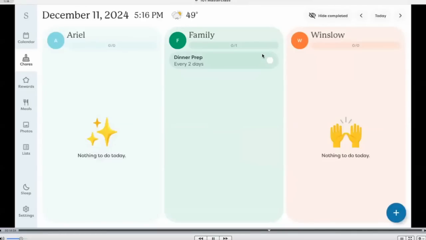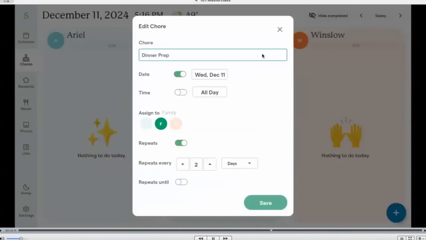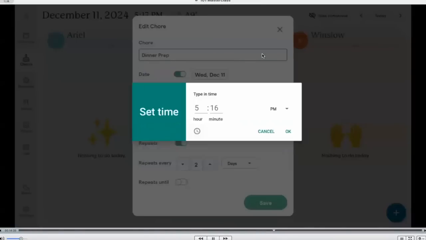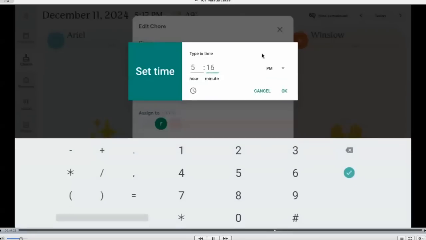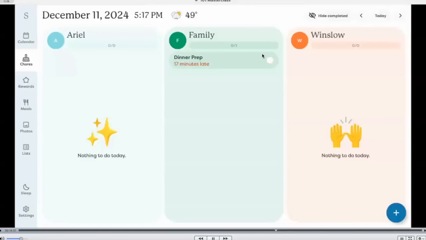We can, of course, go in and edit this. So if we find ourselves not getting dinner done on time, we want to make sure we're getting it done in a timely fashion. We can edit the chore, and we can make it a timed chore. To do that, we'll just click that time toggle, and then we can select whatever time we want it done by. For example, if we want this chore to be done by 5 o'clock, we'll just select 5 as the time. We can go in and edit like we do with events. We'll click OK, and we'll click Save. You can now see that this is a 17-minute late chore. At the time in this demonstration, it is 5:17, so it is letting us know that the chore is 17 minutes late.